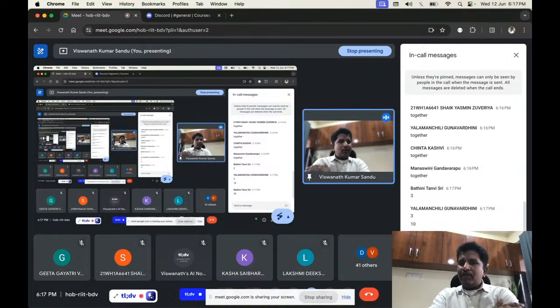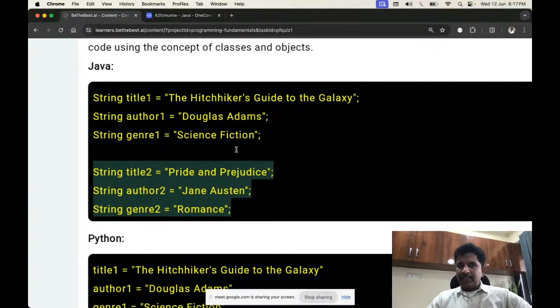So instead of creating these many variables, what are we trying to do? We are creating our own data type, which is nothing but a class basically.